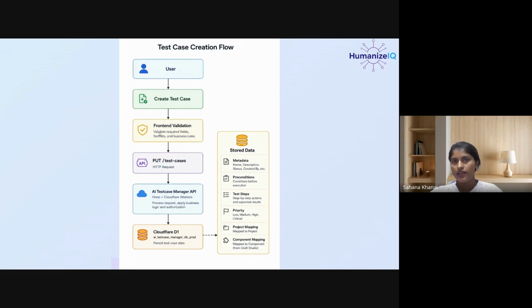Then the front end validation will happen. Whenever you save the test case with all the required fields entered, you are going to call this put test case API. It is the AI test case manager API only, so it is going to the test case manager. Here all the authentication is verified. Then your data will be stored in the AI test case manager DB prod database for production.